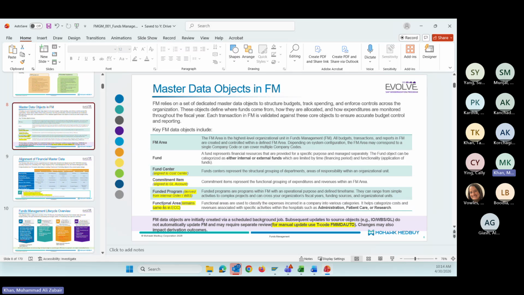Lastly, functional area remains the same as in ECC, so nothing has changed, because these two things, funds and functional area, are already in ECC. The same list of values will be coming, administration, patient care, or research, when you open it. Whatever you are following, just follow this. Okay, in the note, we'll see that.